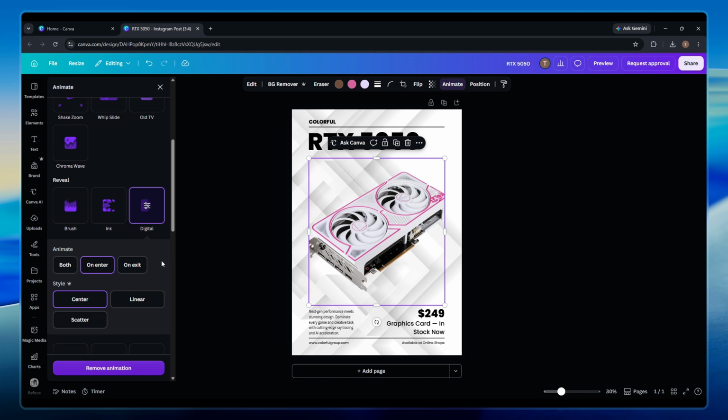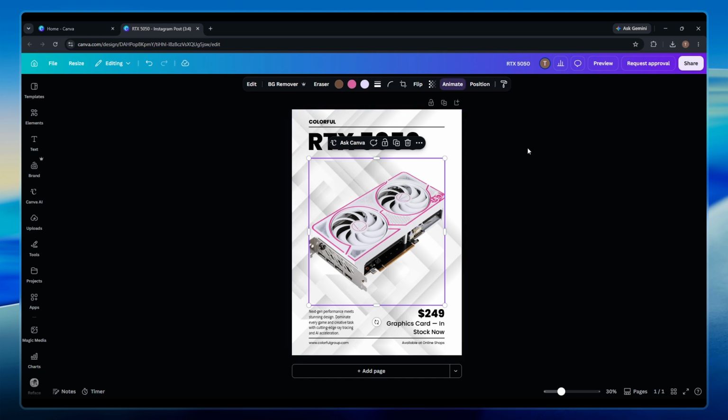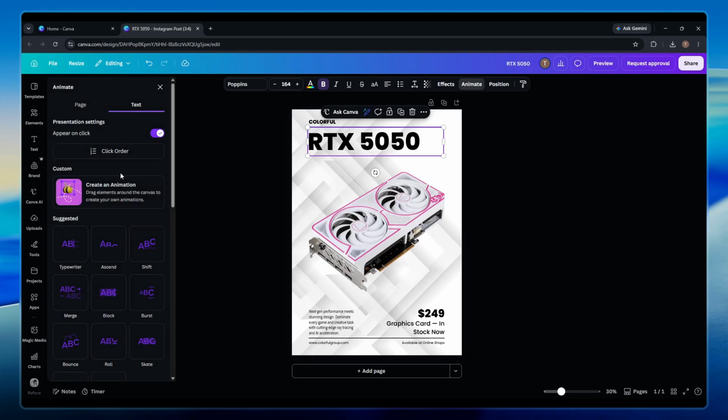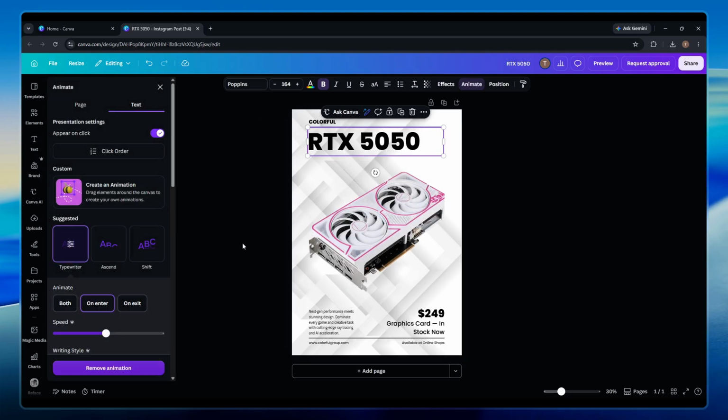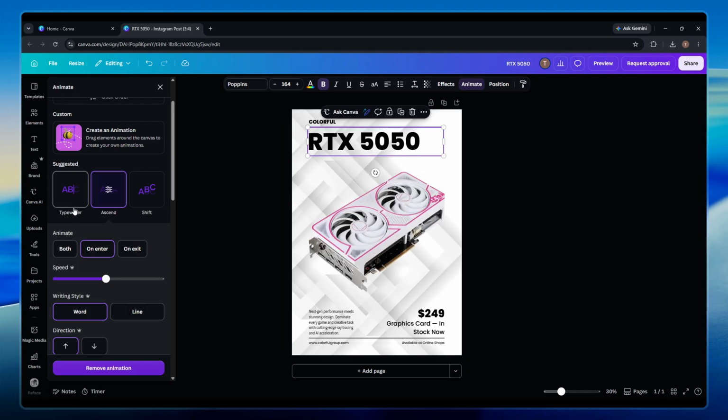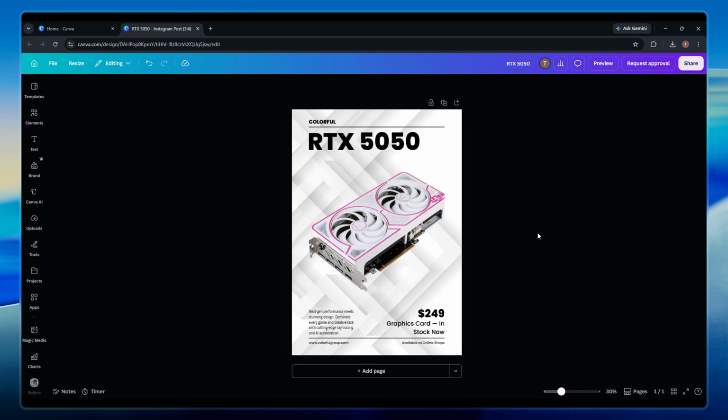If you have other images or elements in your design that you'd also like to animate, go ahead and repeat the same process for each one. Click on the element, go to Animate in the top toolbar, and select an animation style. This allows you to create a more cohesive and dynamic video where multiple elements come to life in their own unique ways. You can mix and match different animations to create interesting visual effects throughout your video.